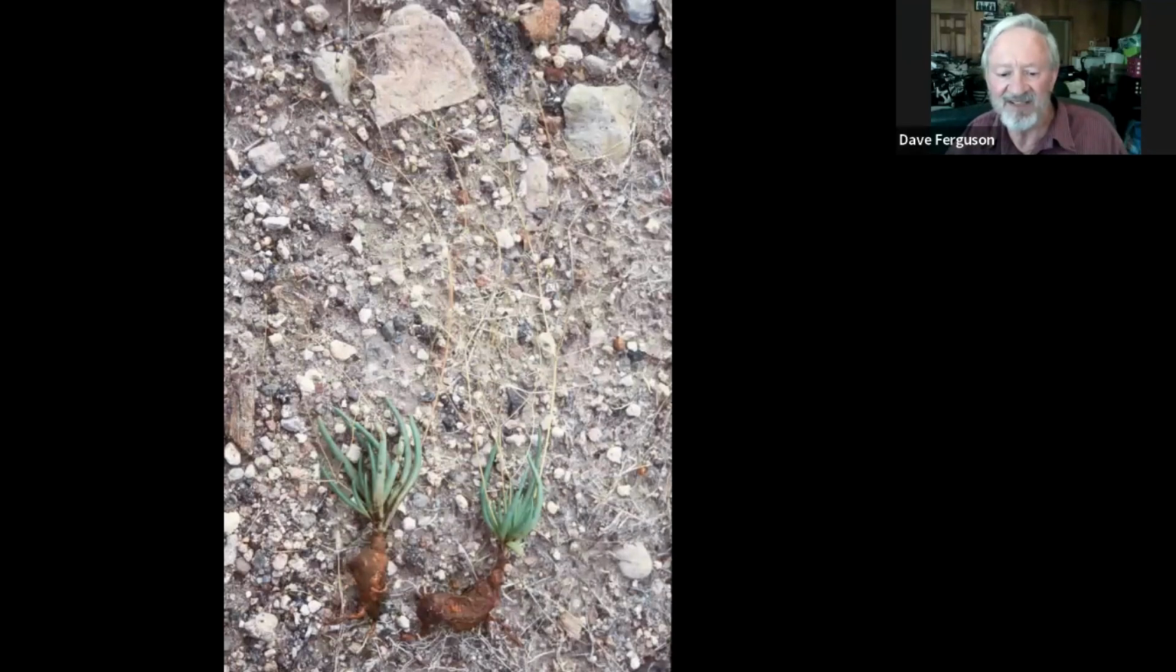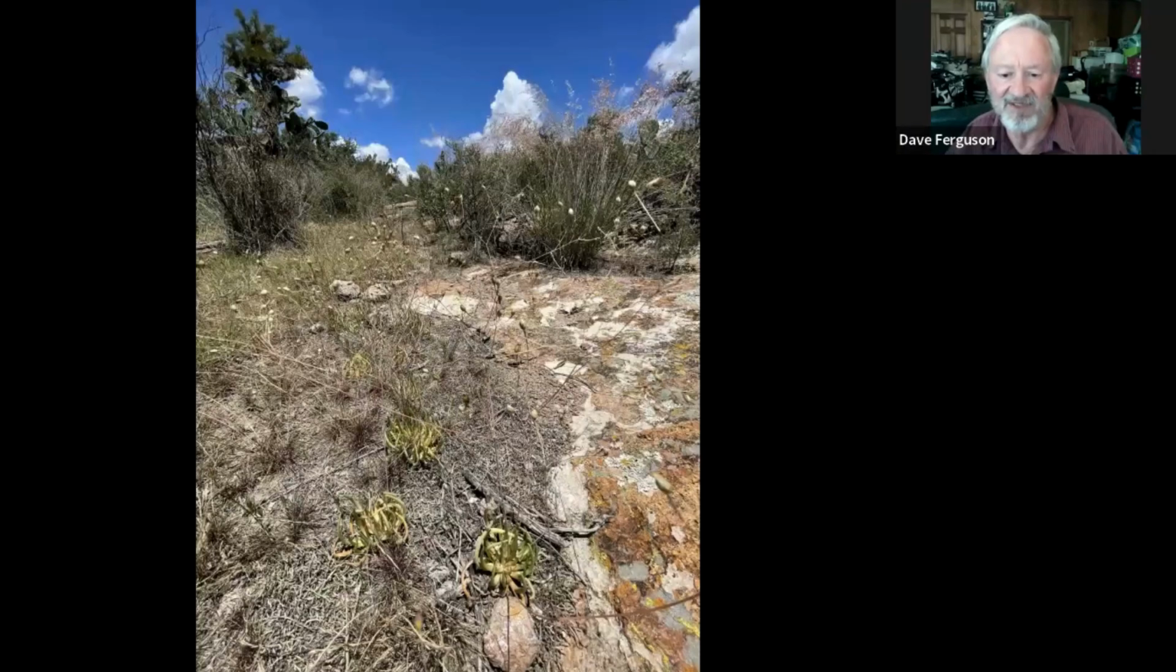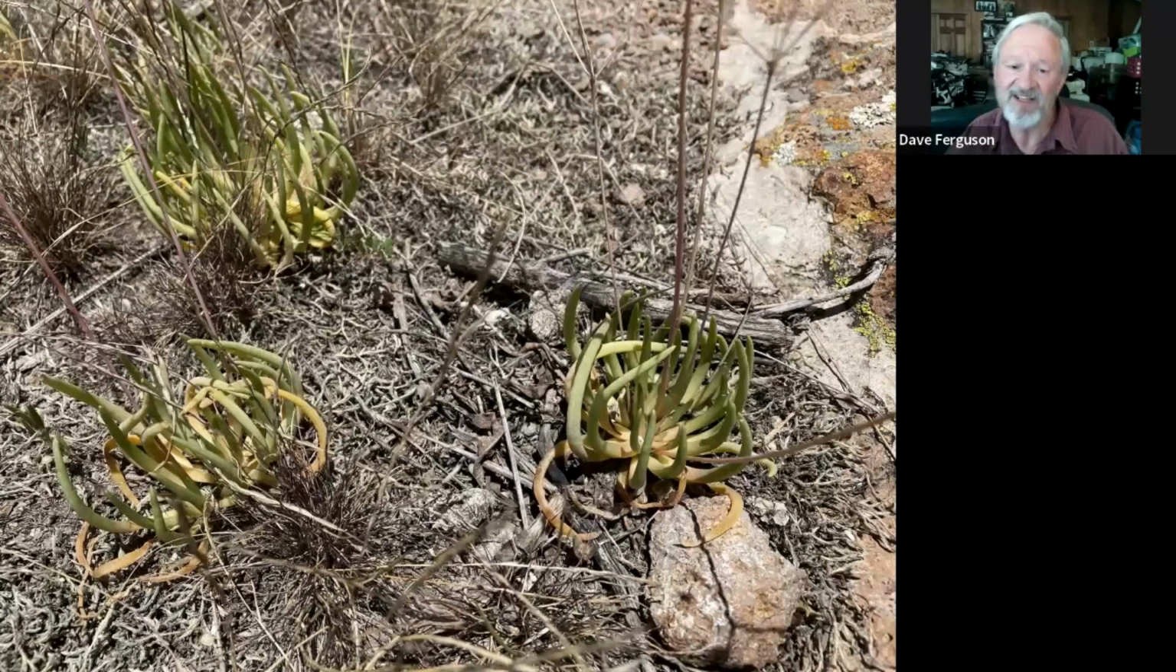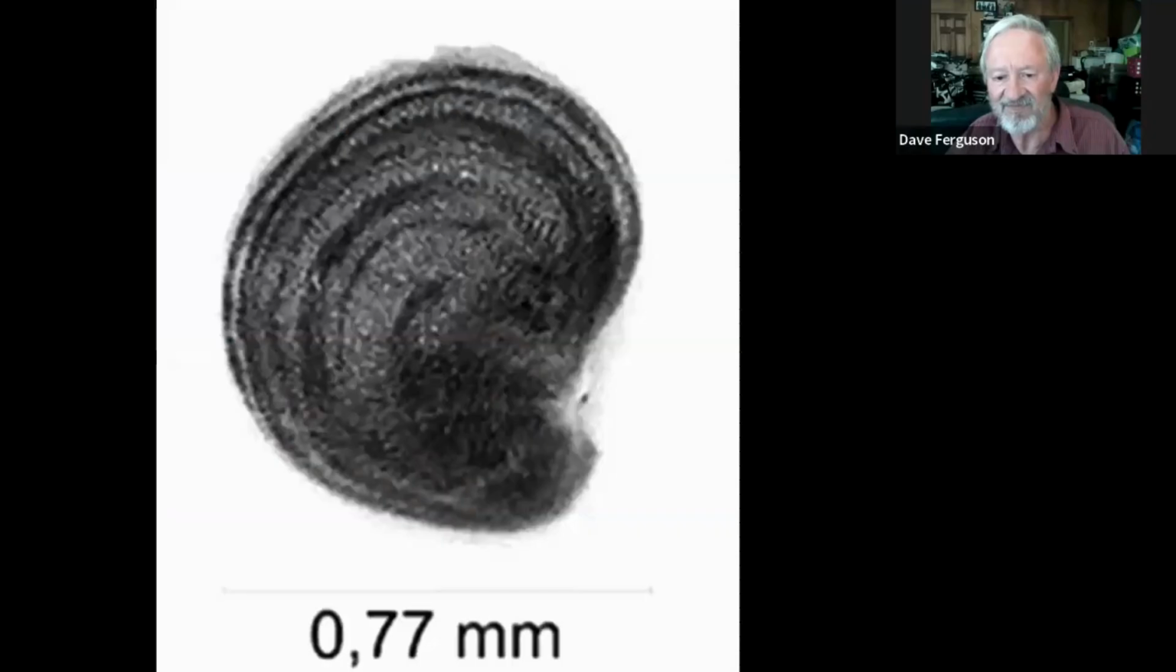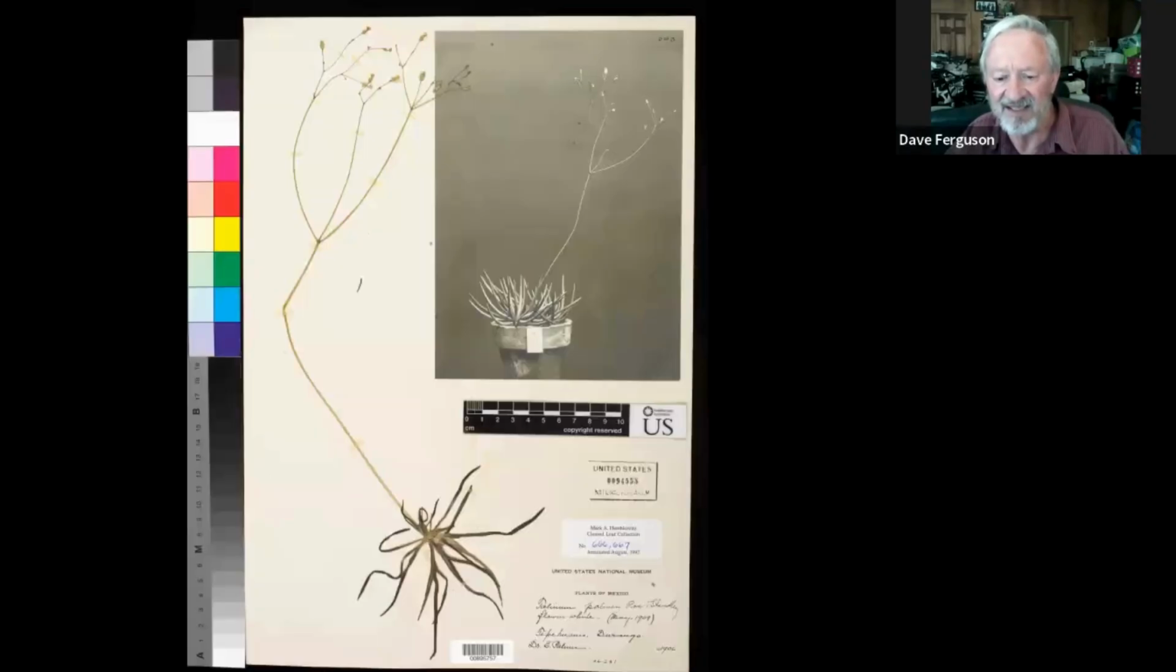So the rest of the species all look pretty similar. Here's Palmeri in fruit. These flower stalks are over a foot tall, or over 30 centimeters. Lots of seeds there, and it has those same concentric raised ridges on the seeds.